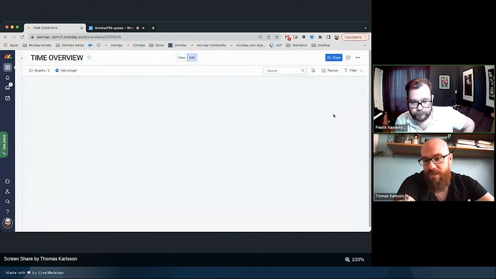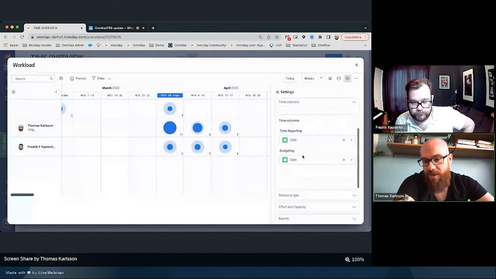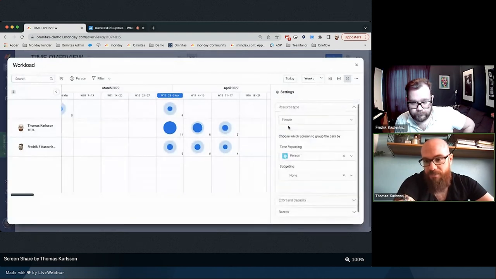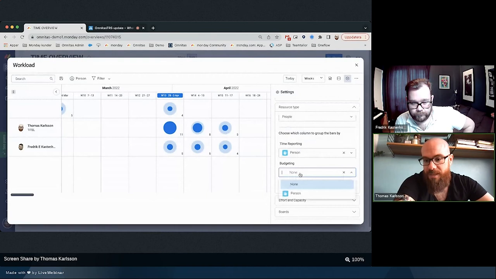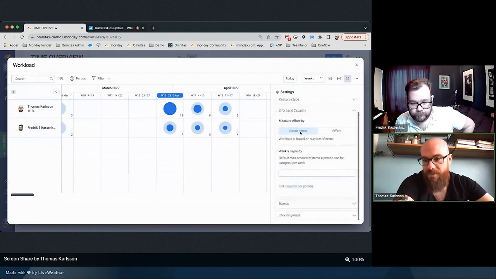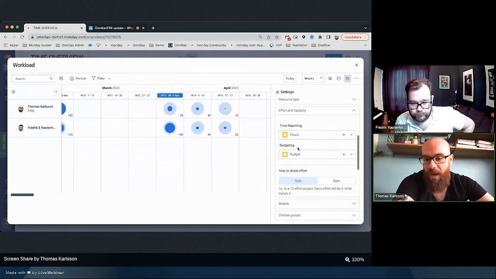And when I go into the settings, item level, date correct, resource type, budgeting, that should be the person column, effort, that should be effort, and hours. And in the budgeting, we want to use the formula.